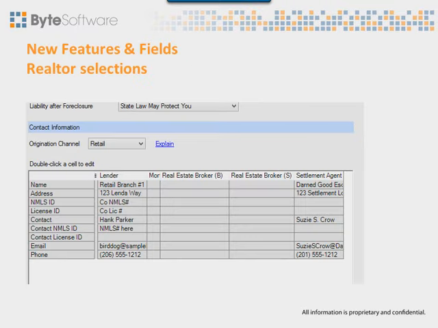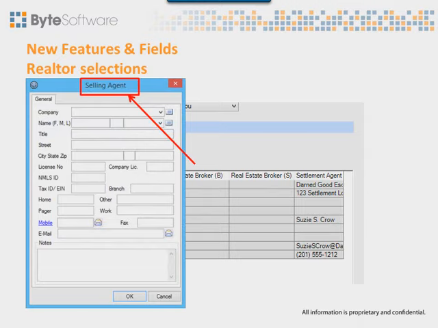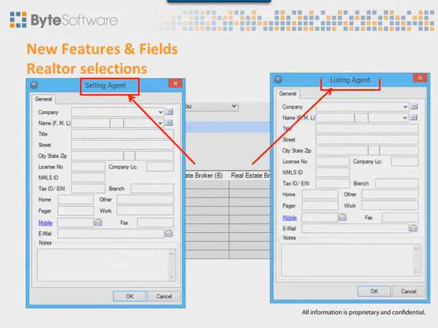On page 5 of the closing disclosure, you may need to point out the proper usage of the real estate brokers. The borrower's realtor is the selling agent in BITE, the realtor making the sale. The seller's realtor is entered in BITE as the listing agent.